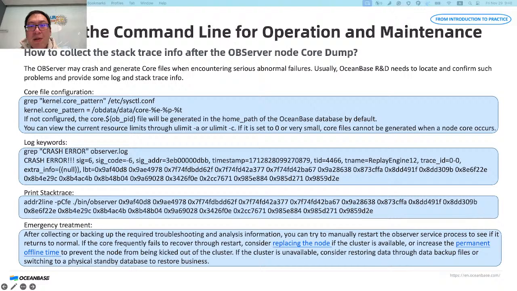Next, let's talk about how to collect the stack trace information after the OB server node crashes. The OB server may crash and generate core files when encountering serious failures. Usually, OceanBase needs to locate and confirm such problems and provide some logs and stack trace information. Let's first look at the configuration of the core file.